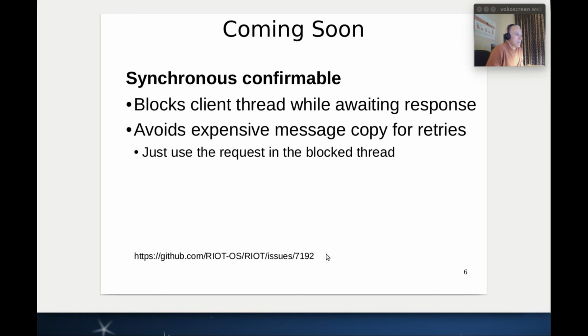So the idea with the synchronous confirmable messaging is to block, or put the client thread to sleep, while it's waiting for the response. That means that if the client thread is still there, its memory is still there. And so gcoap can just copy the PDU out of that memory in order to send the retry. It's a trade-off between responsiveness and memory usage, but it's definitely, I think, worth doing.